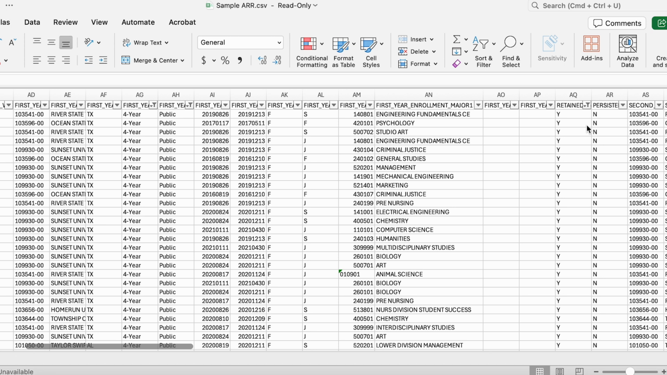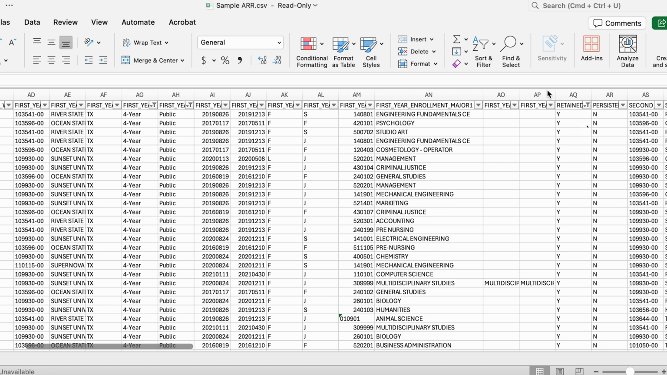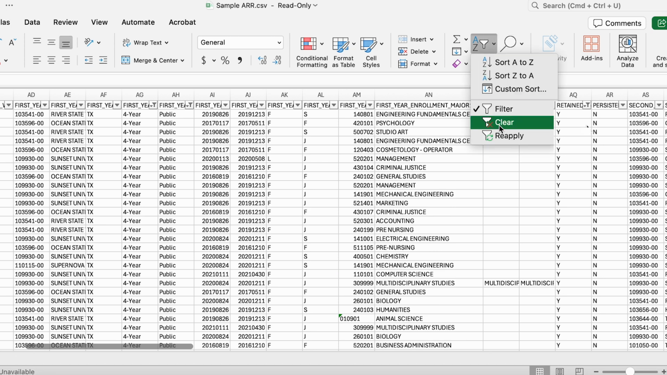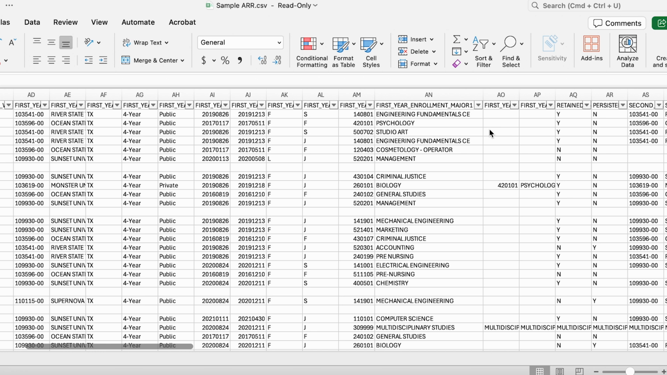First, you may want to clear your filters, which you can do by navigating to the top ribbon, selecting Sort and Filter, and selecting Clear from the drop-down menu. This will clear all filters so that all of your data is visible again.